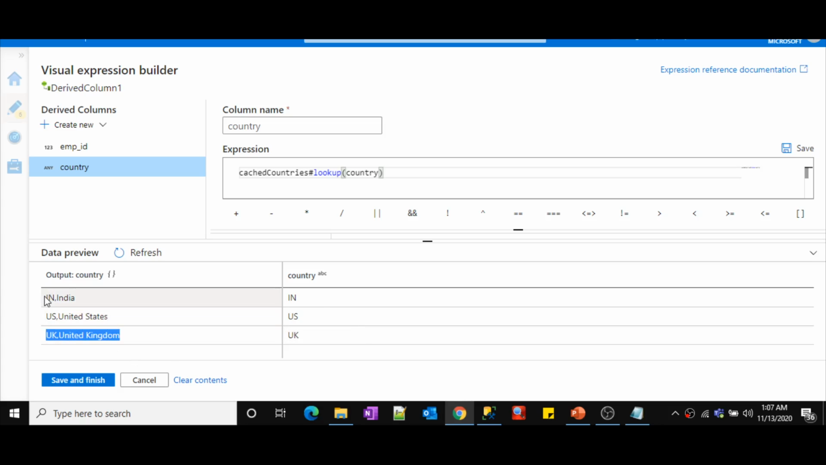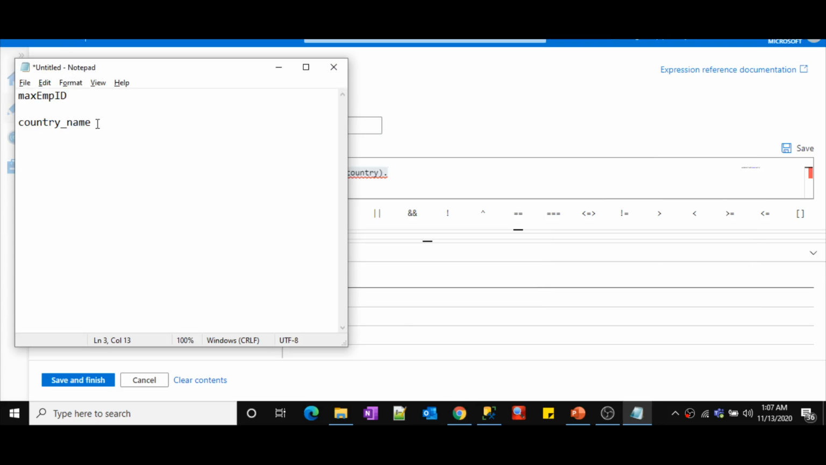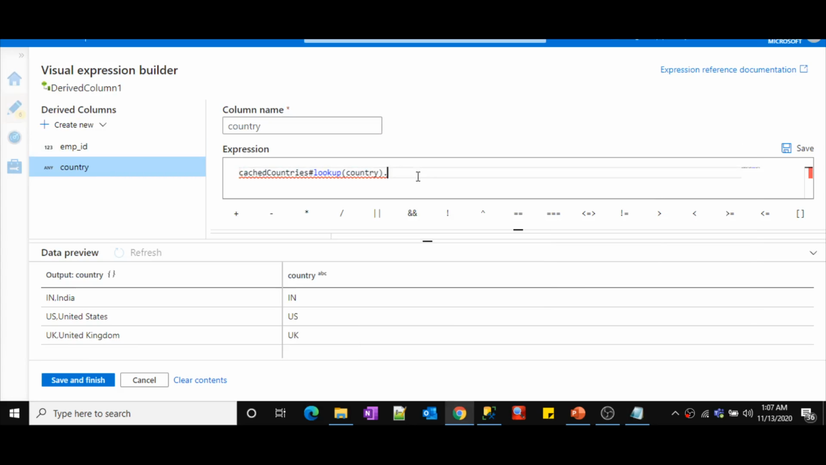But what I want is only India, only United States, only United Kingdom. That's what I want. So how to achieve that? Once you do this lookup, after that you need to put a dot. This cached sink has two columns, right? One is country underscore code, another one is country underscore name. So we should use that. We are concerned about country underscore name. Copy that, dot country name.